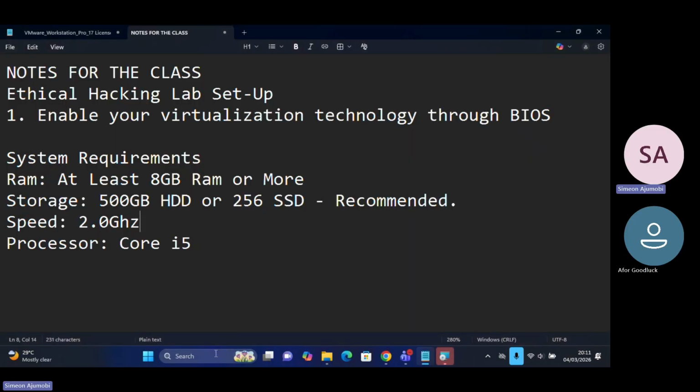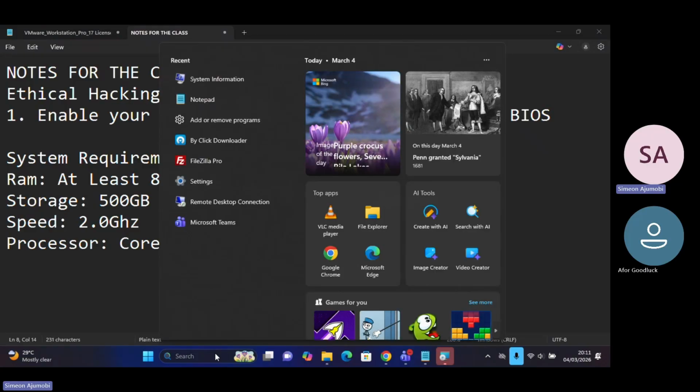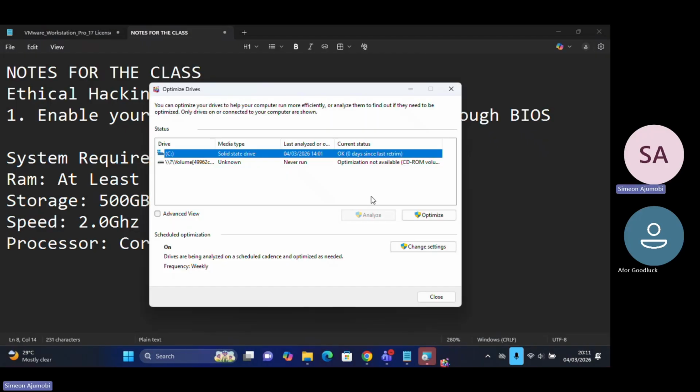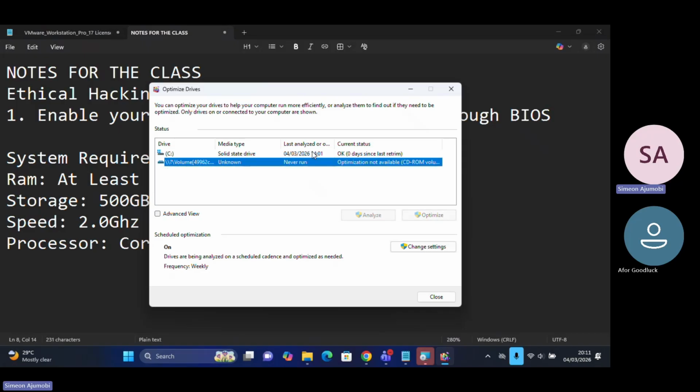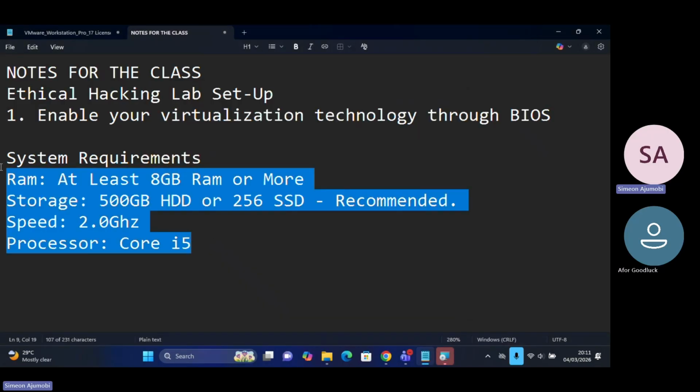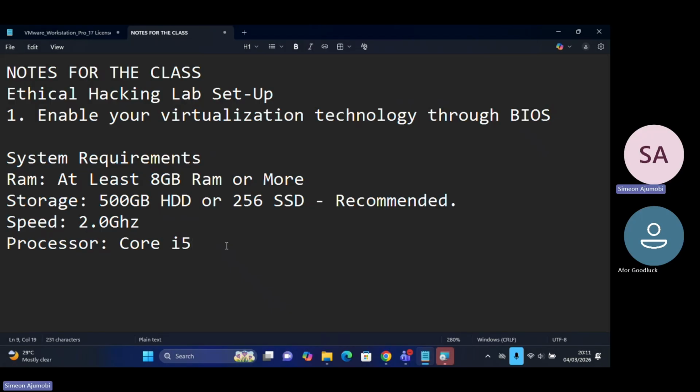How do you know a system is using SSD? Just type this word, DFR. DFR, it shows defrag and optimize disk. Click on open. You'd see something says SSD, solid state drive. This is it. Can you see SSD? That is my hard drive. So that is how you know how to check the proper system configuration or requirement. So let's continue.